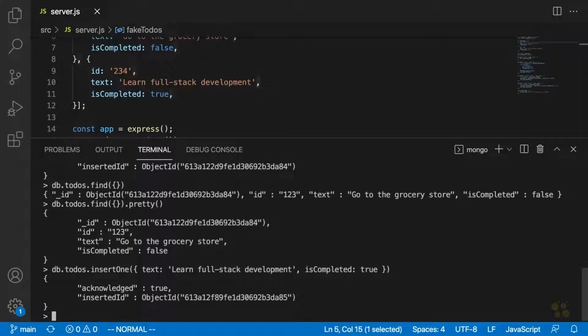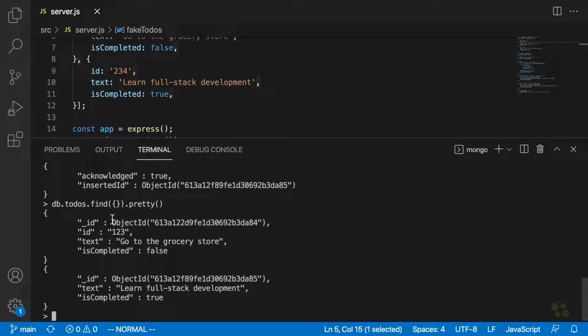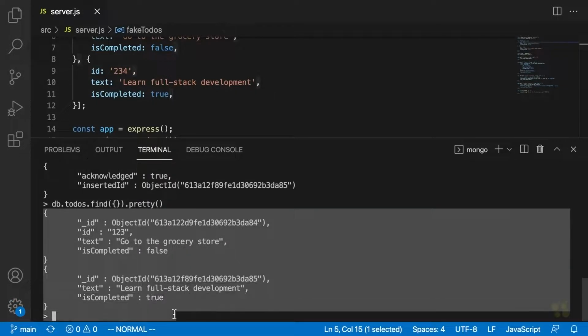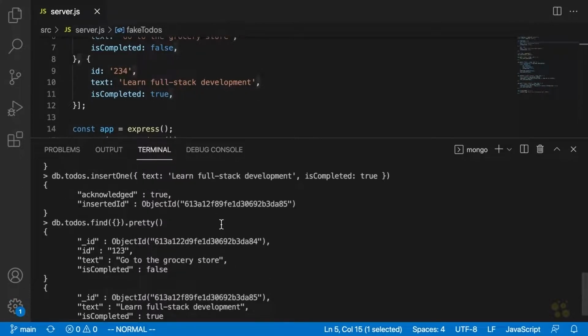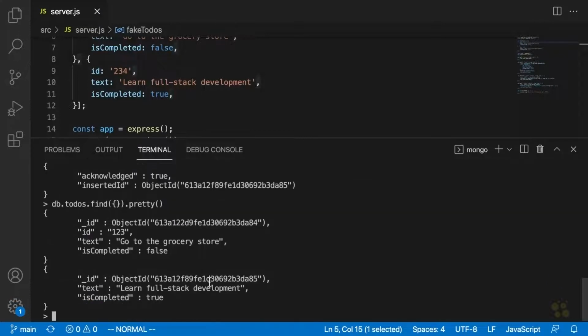So the next thing that we're going to do, well, here, if you want to see all of our to-dos in the database now, you can just say db.todos.find.pretty, and you'll see all of the to-dos that our database contains so far. Okay, so that is how we create and read items in our Mongo databases.